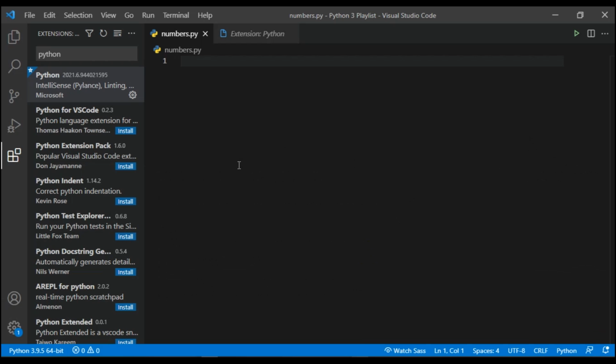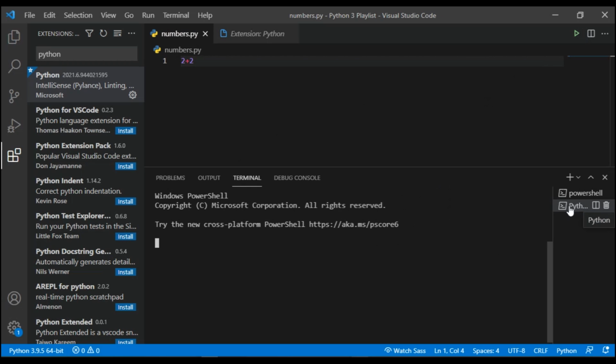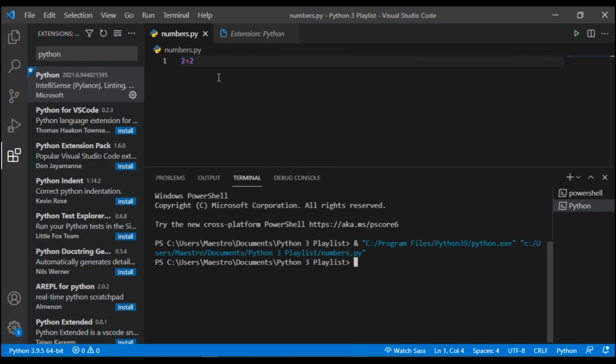get out of there. Now I can decide to, okay, let's say 2 plus 2, and then save it, and then click on this, which is going to open up a Python terminal right here. But we're not going to see anything. Yeah, we shouldn't see anything because we aren't printing.